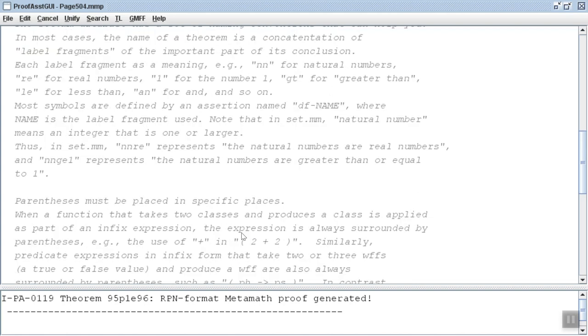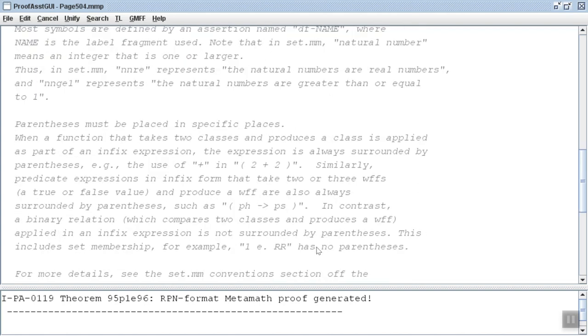Parentheses have to be placed in specific places. When a function that takes two classes and produces a class is applied as part of an infix expression, the expression is always surrounded by parentheses, for example, the use of plus in (2 + 2). Similarly, logical connectives in infix form take two or three wffs and produce a wff that's always surrounded by parentheses, such as (ph -> ps).